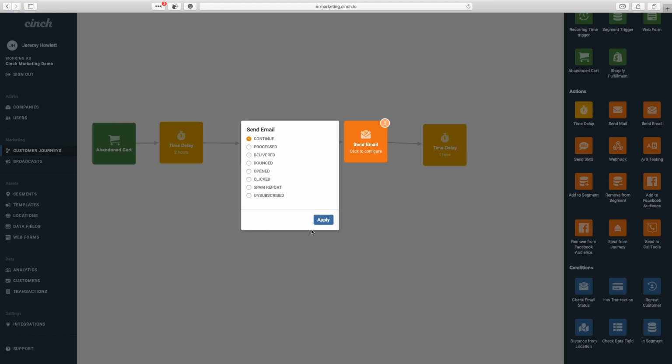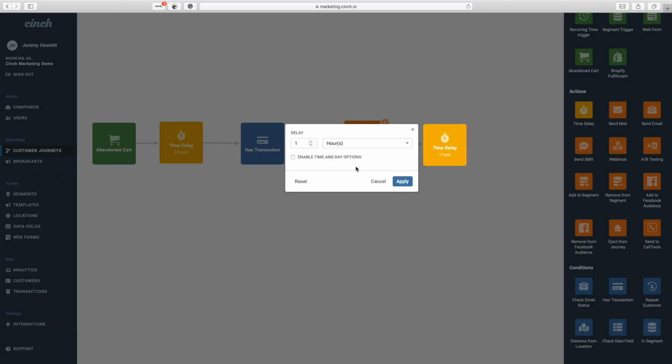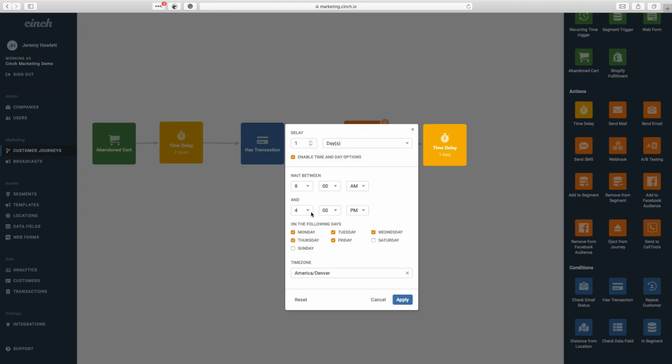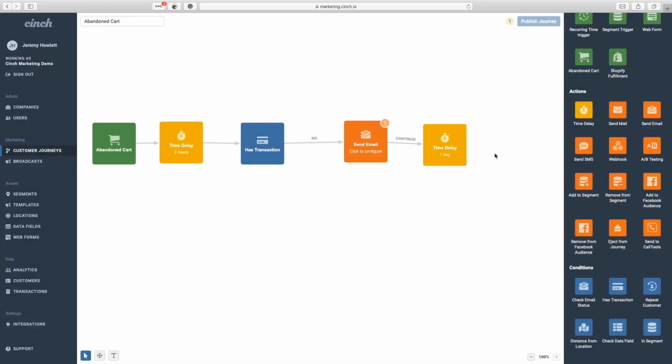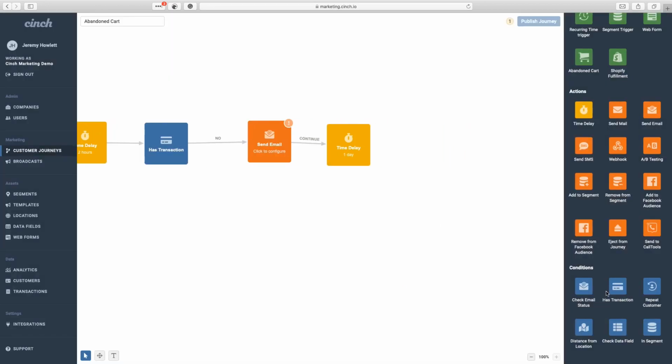So on any email, I'm going to wait now. But this time I'm going to give them a day. But I want to send that during hours that I think they're going to be checking email. So I'm not going to send it in the middle of the night. So we're going to send it between 8 and 7 on really any day of the week. So I can set those parameters there. And then again, I'm going to check and see, have they had a transaction, right? Because I don't want to send them a cart notification if they've actually bought their stuff.